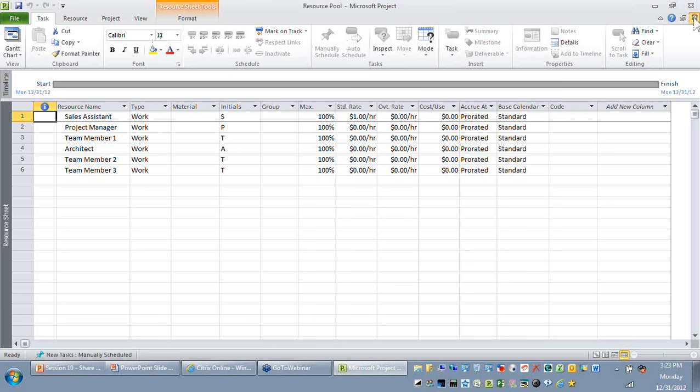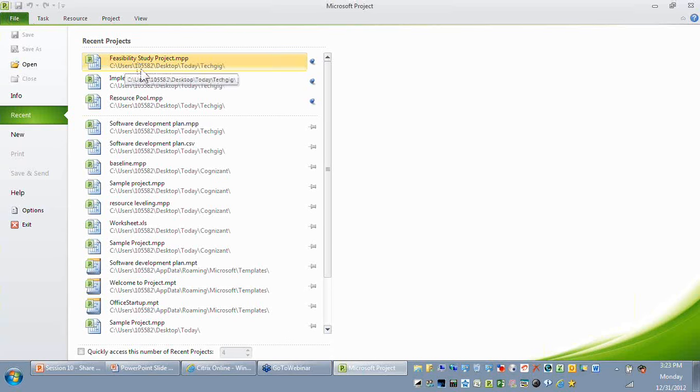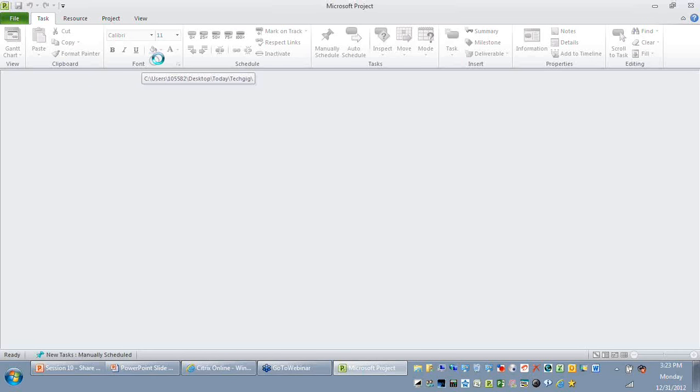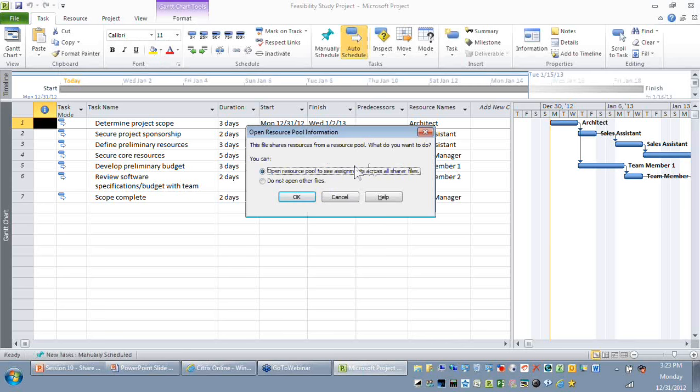The second approach is, let's say you are a project manager of the feasibility study. So you just directly open the feasibility study project now and let's see what happens. When you open it, it says that this sharer file shares some resources from a resource pool. Do you want to open the resource pool to see their assignments across all sharer files, or do you not?